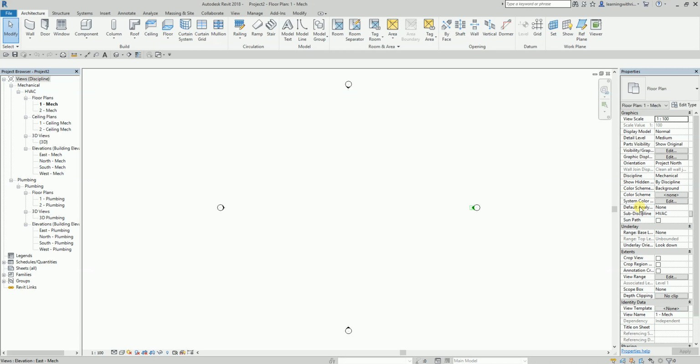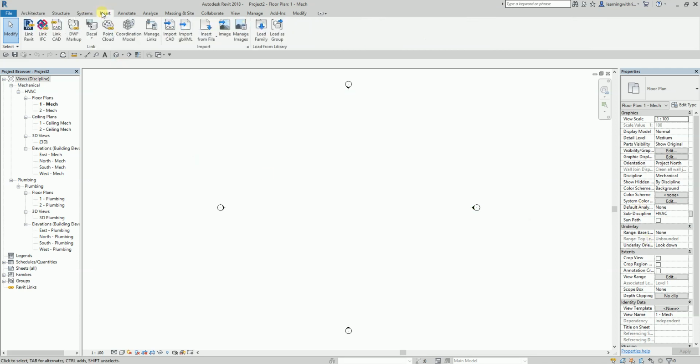The first thing that I'm going to do is link the architectural model that I'm going to use for my modeling. So I select Insert. This is the workflow if you want to create your fire protection model: you need to ask the architect to give you the architectural model, and then you link it. So there's the option Link Revit.